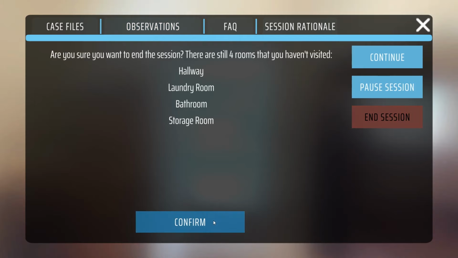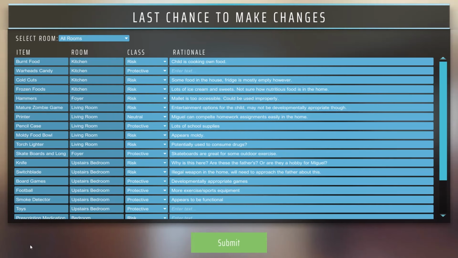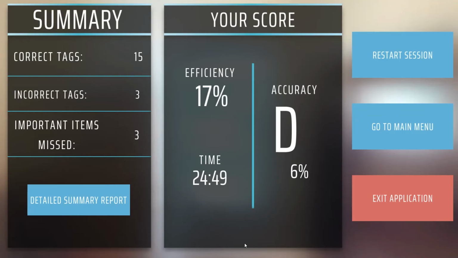This will bring you to the summary score screen. Here, you can review your choices and make any last changes to your assessment. Once you submit your assessment, you will be taken to the score screen where you receive a grade and can view expert feedback for your choices in the detailed summary report.